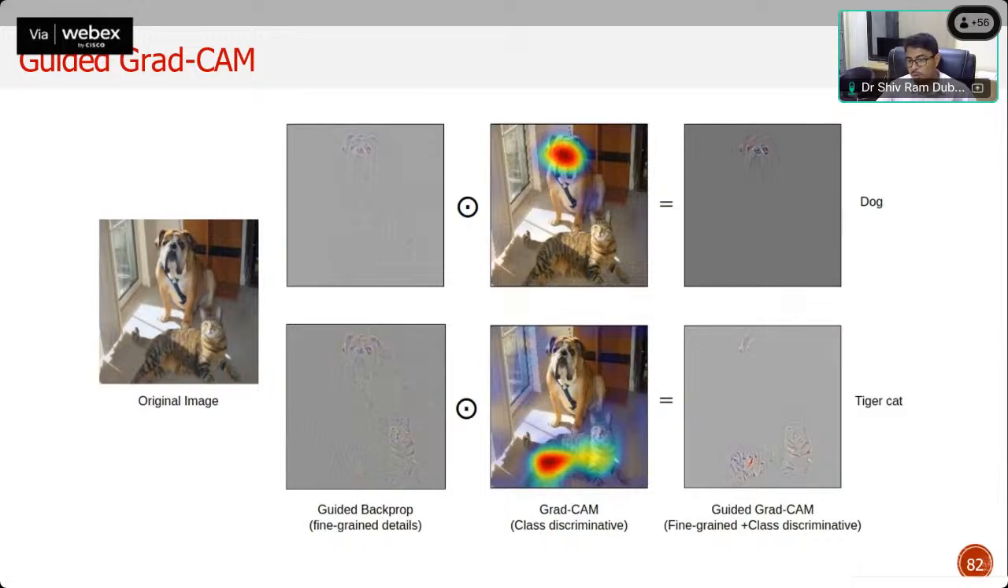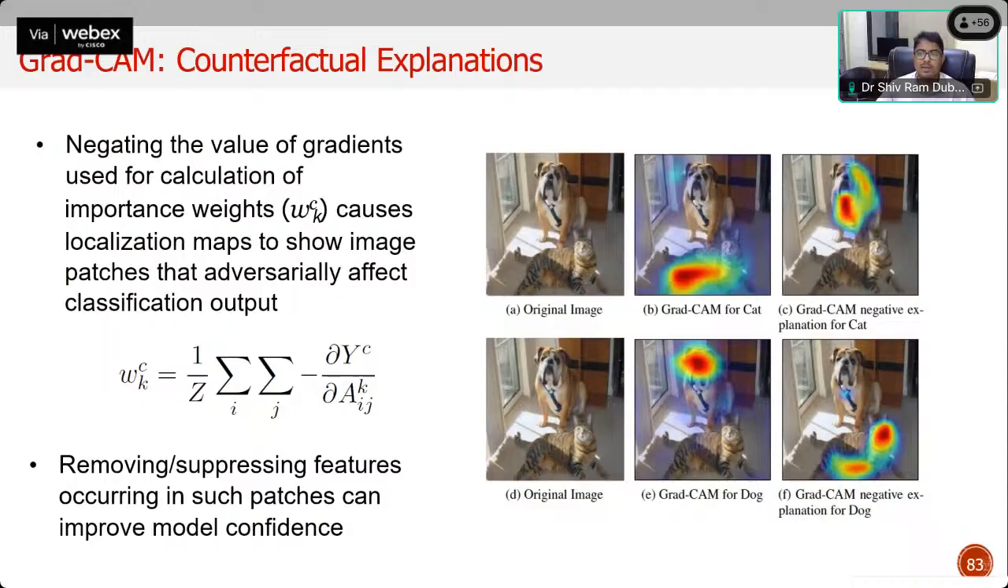And what could be the reason for that? That's where the counterfactual explanations can also be performed using Grad-CAM, where what can be done is the weights that we are receiving, the gradient weights, can be negated here because we are applying ReLU on top of that.